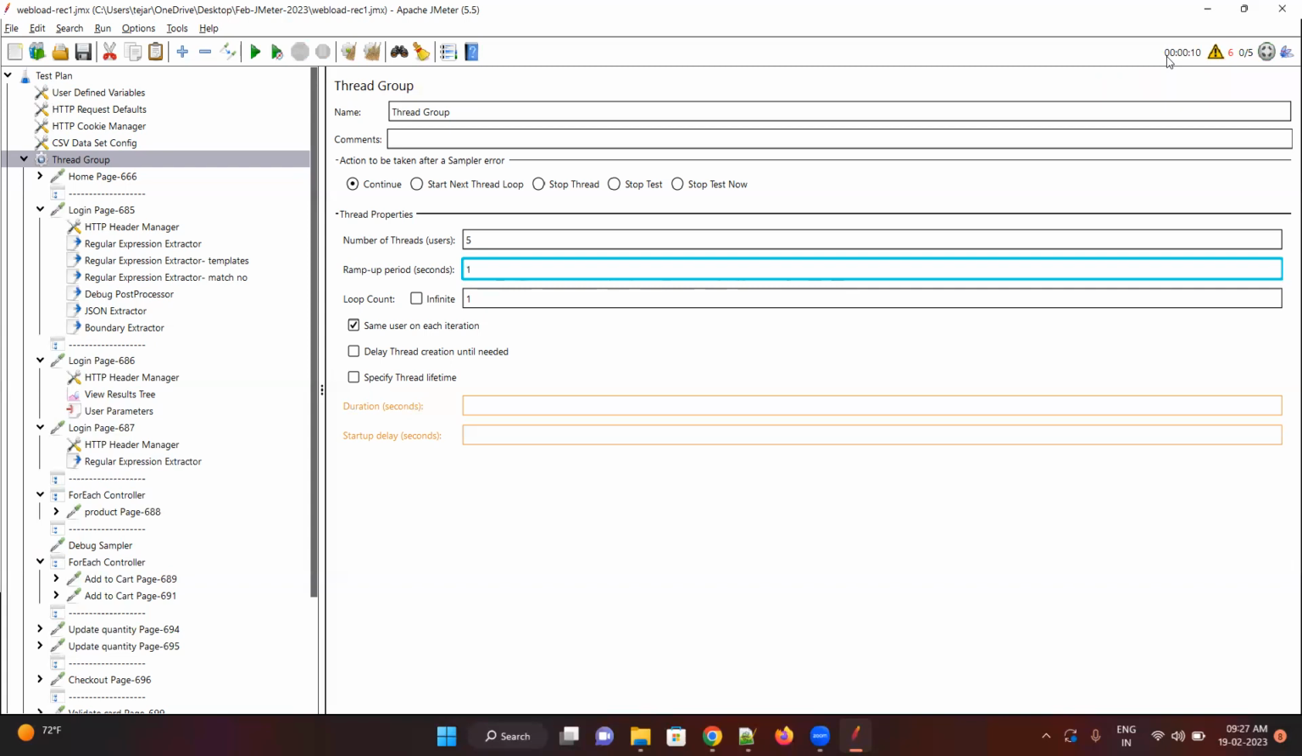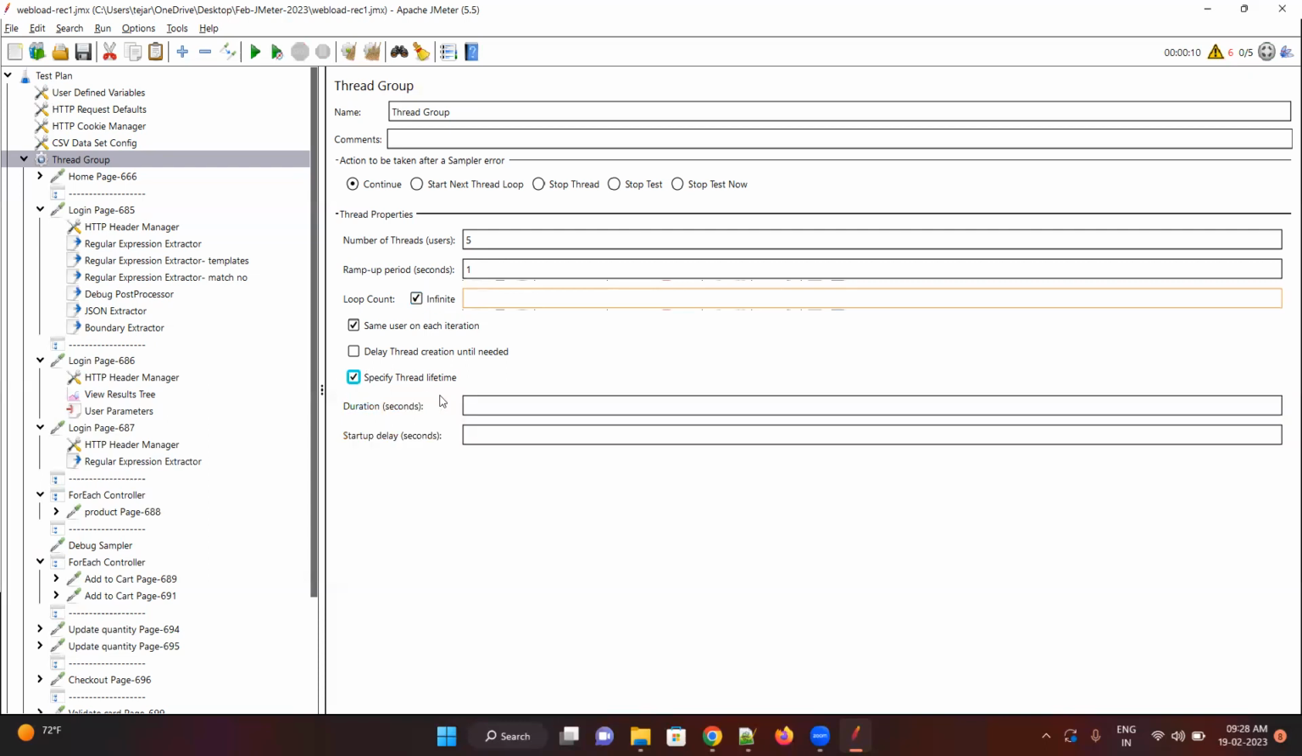Now I want to do a load test for 1 hour. What can I do? I want to run the same test for 1 hour, so I put an infinite loop. There's no other option in this thread group. And I put a special thread time here, like 3600, so that it runs for 1 hour. But here we kept infinite as the loop count, meaning once the 5 users finish the first step, they go for the next iteration, again and again. It's a type of concurrency, but not real concurrency.